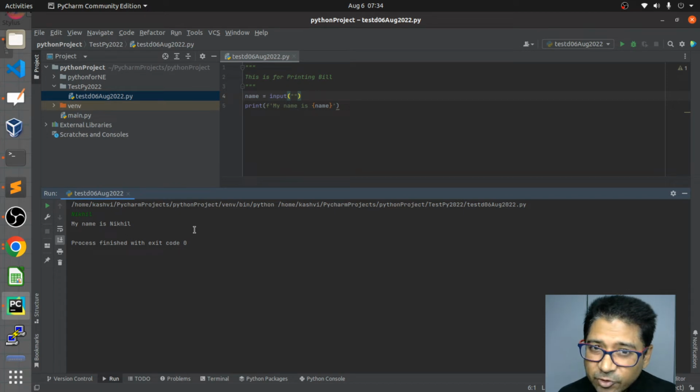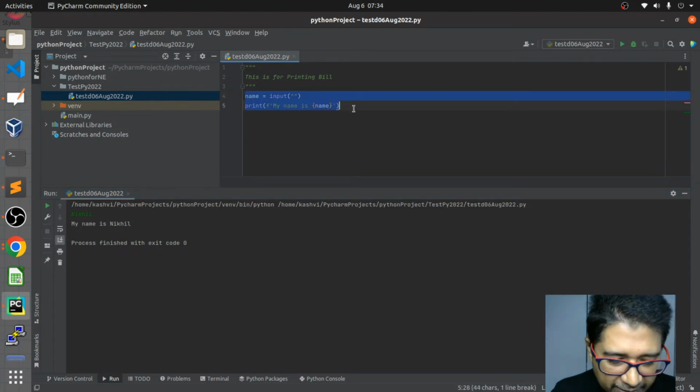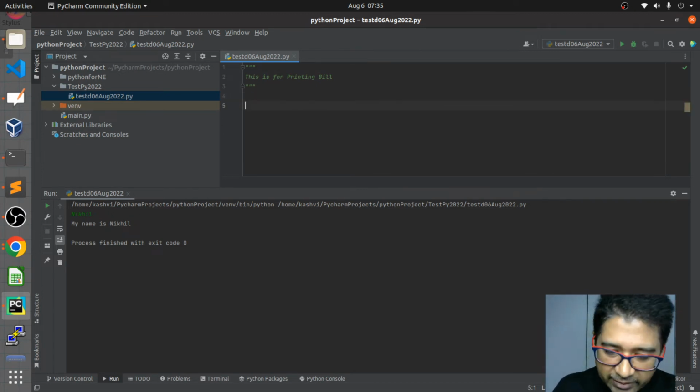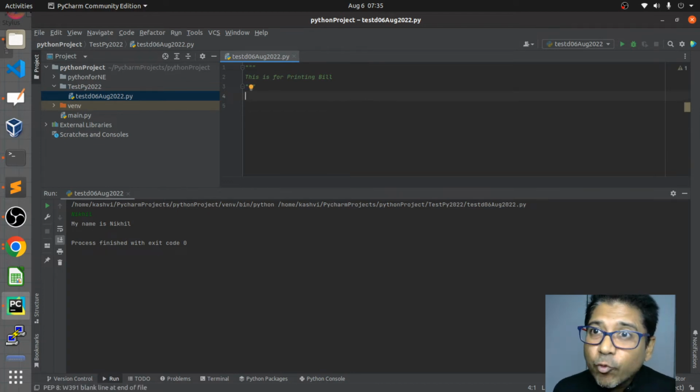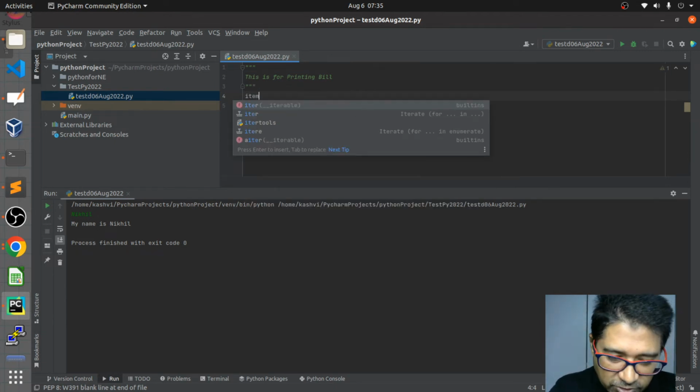Okay, so let's use this input. My first thing is that I want to take an input as an item. So let's type, what is your item. We have to print this item with the input function. So I'm going to define the item first.